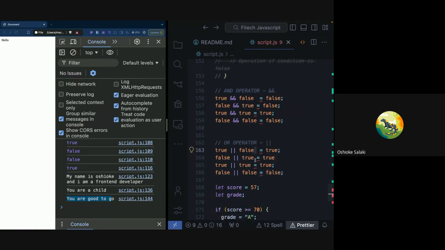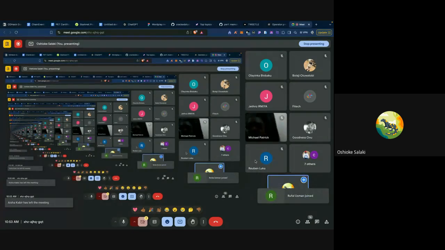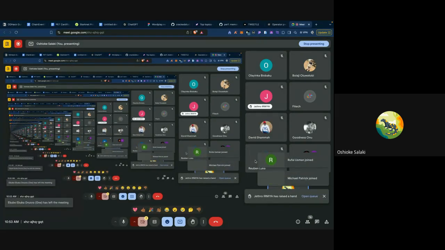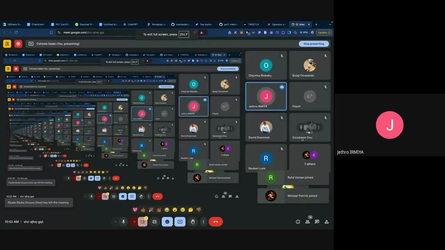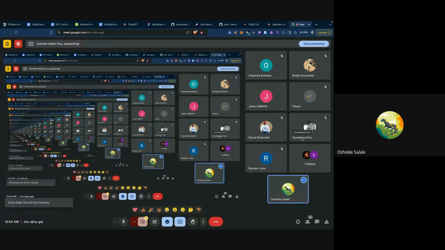Does anybody have any question? Jethro. The AND and OR operators, are they the ones regarded as logical operators? Yes, they are logical operators. All right, thank you. They are logical operators. So does anybody have any other question?